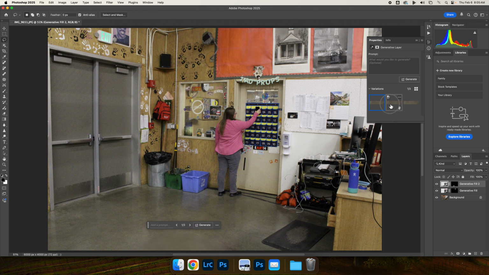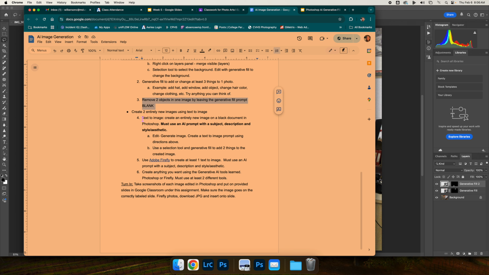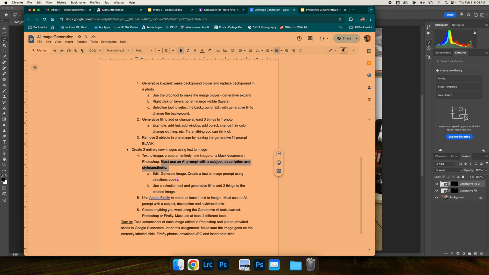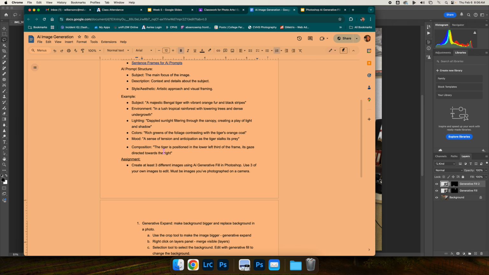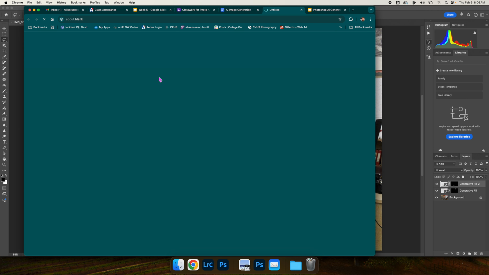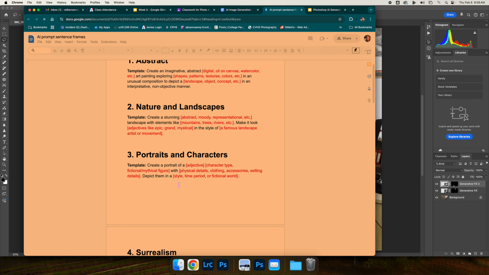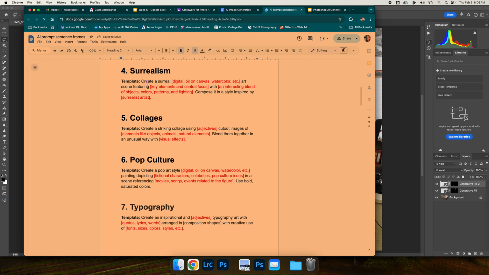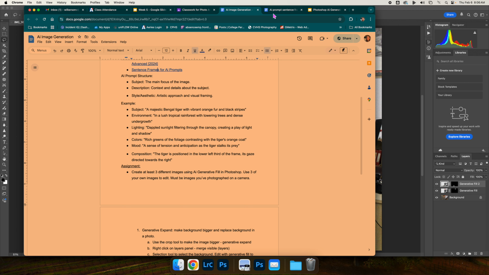Okay, it did a pretty great job. The texture is a little off, but it did pretty good. Okay, so now we're just gonna do text to image, making sure we use the generative fill prompts. And if you can't think of things, there are sentence frames right here, so kind of like a fill in the blank thing. So I'm gonna copy one so you can see what it looks like.